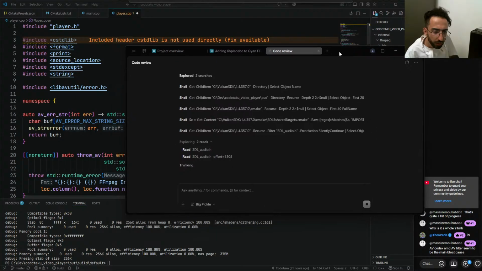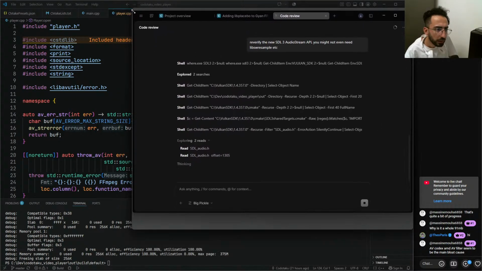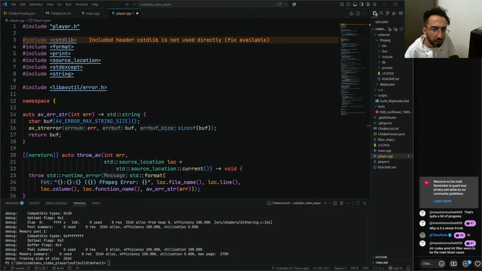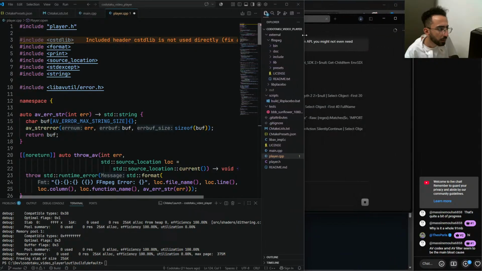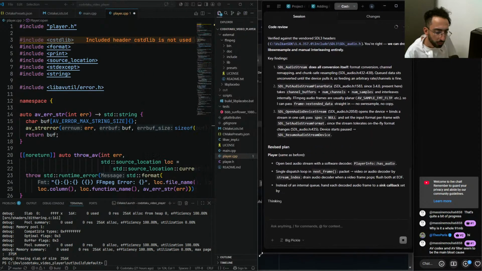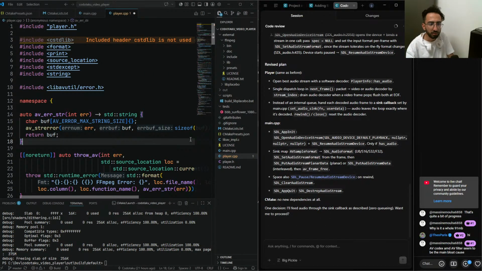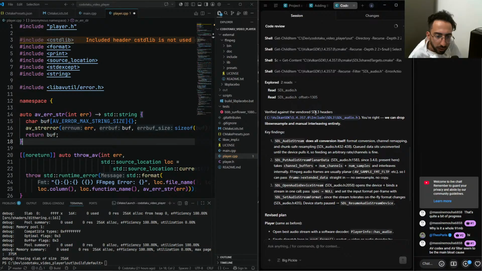And yeah, let me find a way to arrange these windows. Oh, there you go. And it snapped, I think. Nice. Okay, so how are we going to do this? We can drop the manual interleave and lock. There you go. Look at that. SDL audio stream does all conversion itself: format conversion, channel remap.